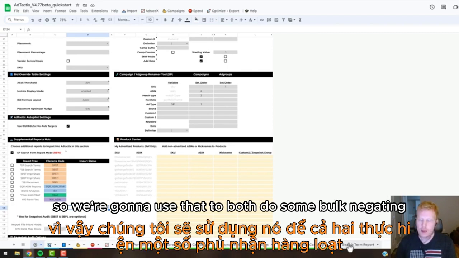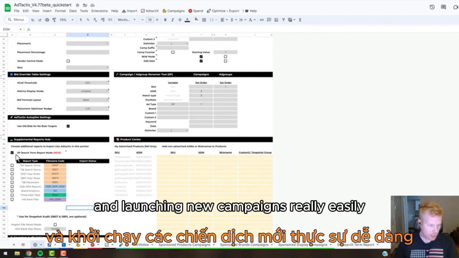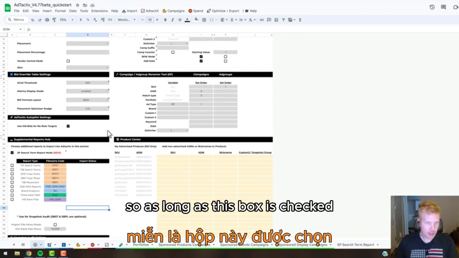So we're going to use that to both do some bulk negating, reduce wasted ad spend, and launching new campaigns really easily. All right, so as long as this box is checked, we're good to move on to the next step.